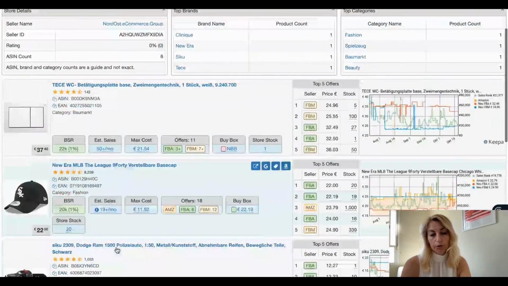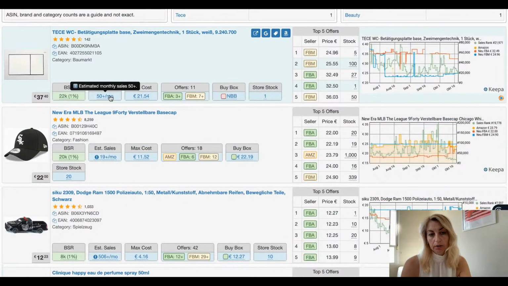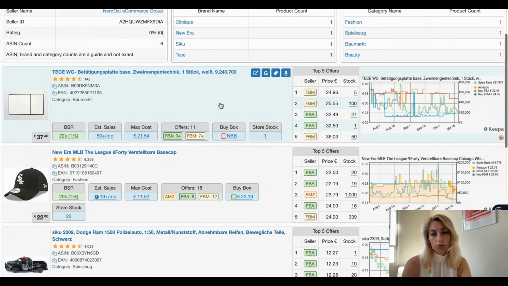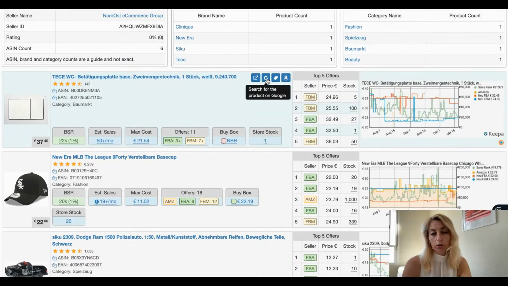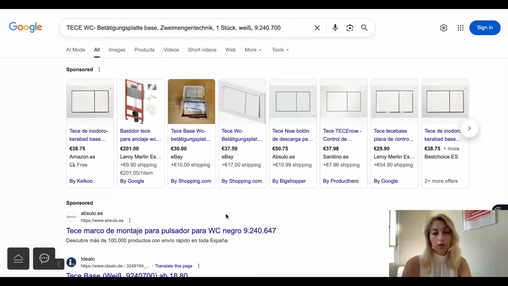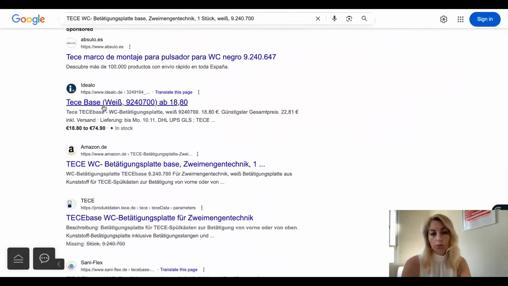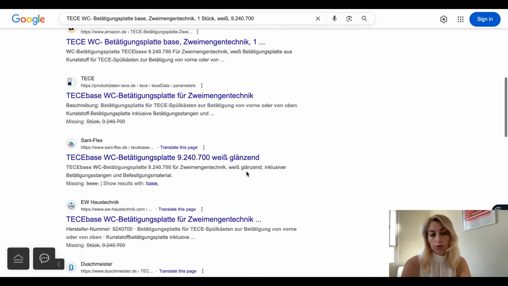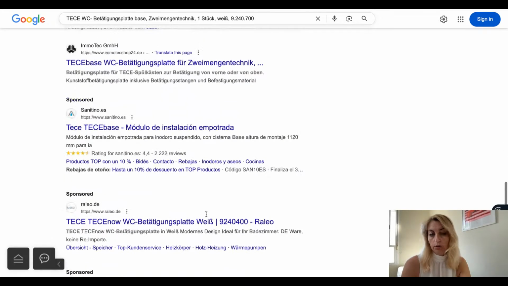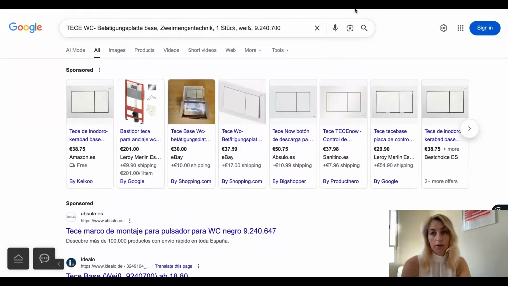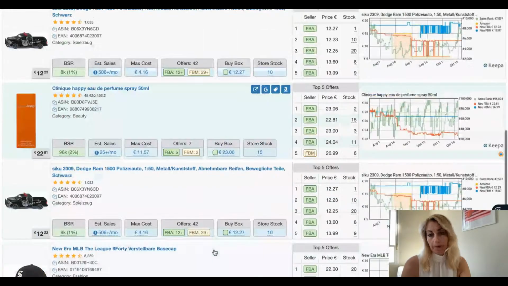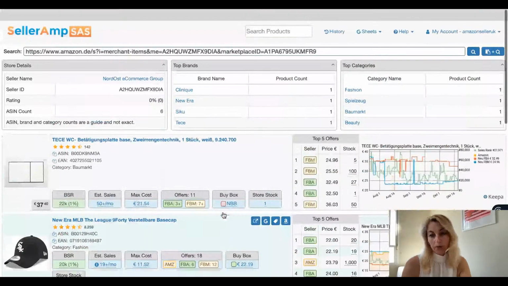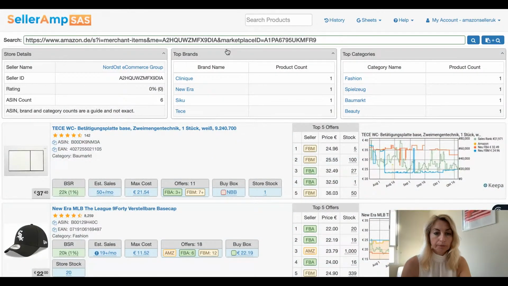For example, okay, if I like this deal, right? I want to search for it, so I can go to Google. And here in Google, it shows me this product, right? It immediately shows you the search for this product, and okay, you might find it on sale. So this is the basics of this calculator.